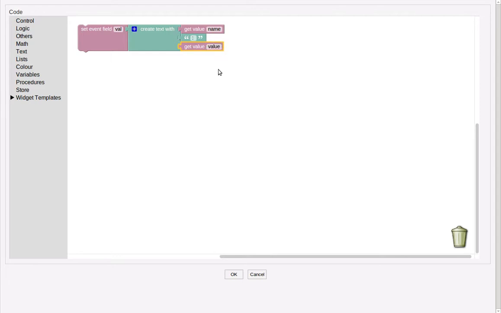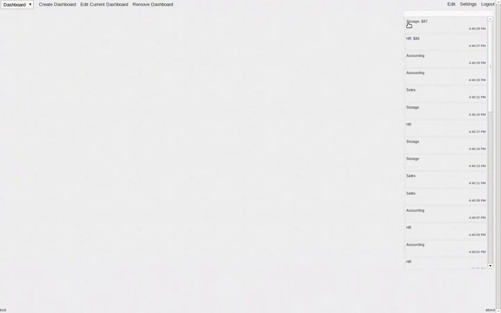from 0 to 100. Let's imagine name is the name of a section of a company, and value is some value, for example some price or something. So now we click OK, and we can see that now we have the name of the section, and then colon, space, the $ sign, and the value. Now let's see what else we can do.